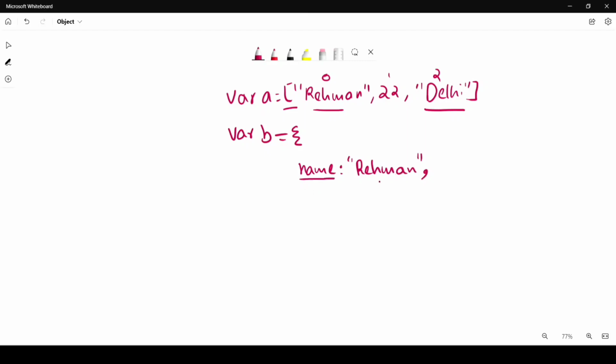This is the property name and this is the property value. After that we use age as a property, then a colon, and since it is a numeric value we don't need to put it in double or single quotes, just 22, followed by a comma separator. Then we have city, a colon, and Delhi. After the last data item we don't need a comma, we just close the curly bracket. This is our object. We use an object to store related data with property names and values, whereas in an array we store values at particular indexes.